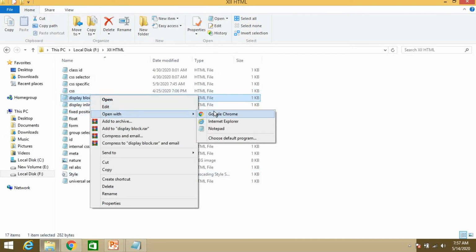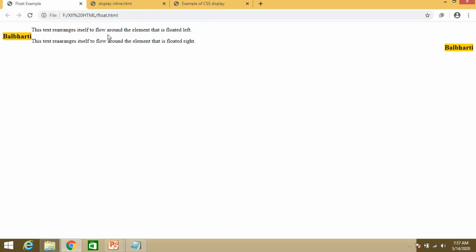So this is what display block does. In this we have seen three things. Number one is the float example, that is float left, right, none. Second is display inline, and third is display block.